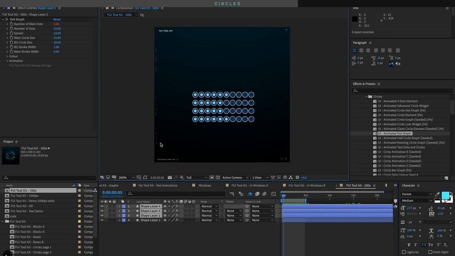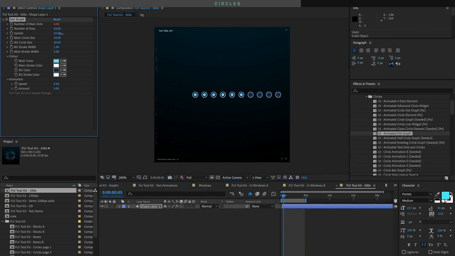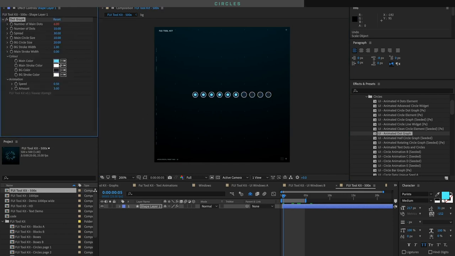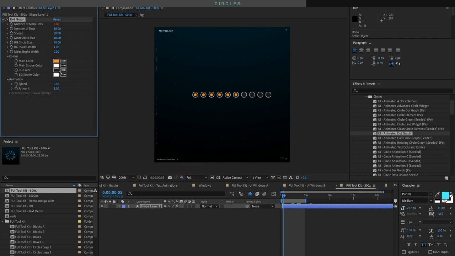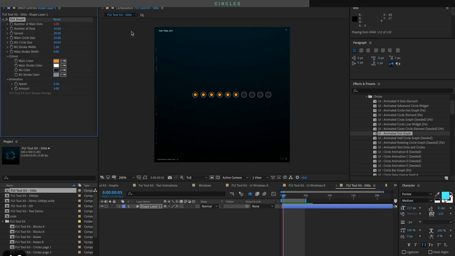So yeah, it's very easy to create your own look. Let's just create a single one here. I'm going to spread these out. I kind of want to go for a modern one. Go with orange and background stroke color. There you go. That's nice. So yeah, really quickly you can create your own dot graph.